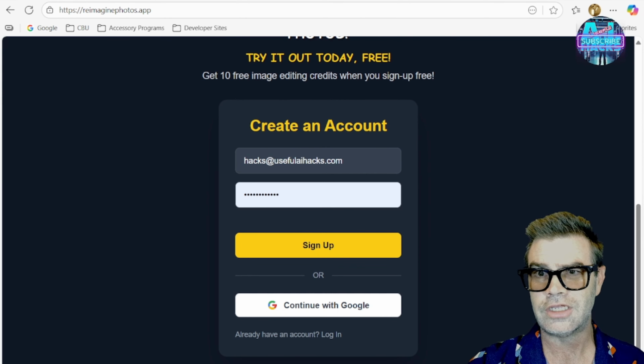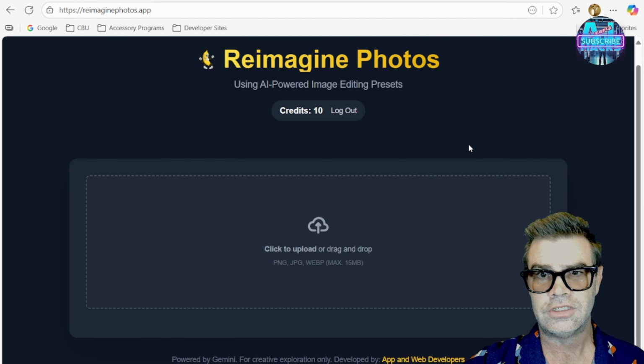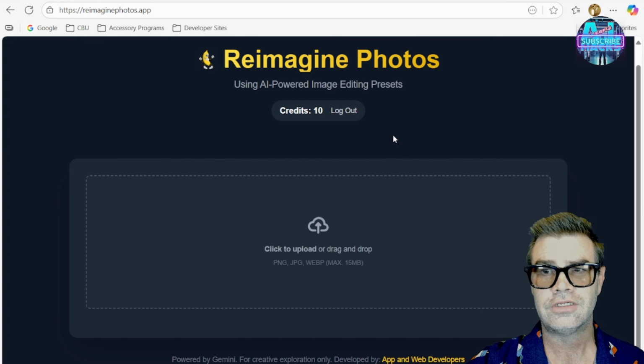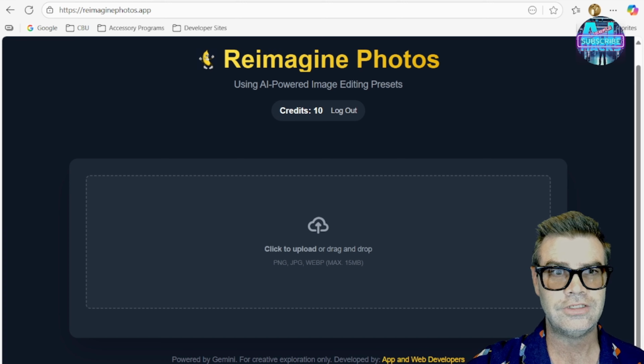Of course, you can log in with OAuth or what have you. I'm going to go ahead and sign in and check it out. They start you off with 10 free credits. So it's really quite basic and simple. You just click here to upload a picture, and you go into your pictures.